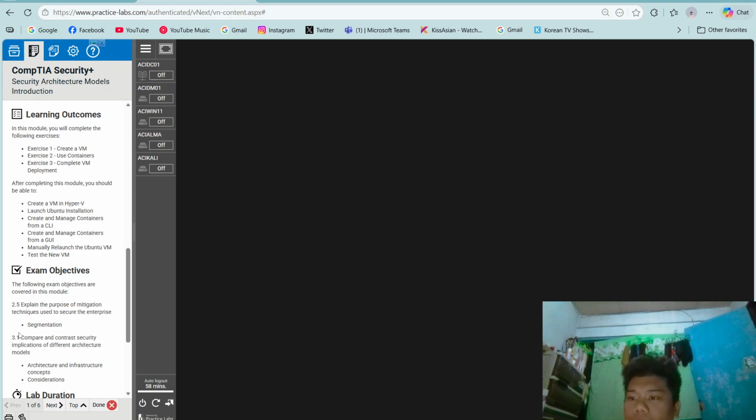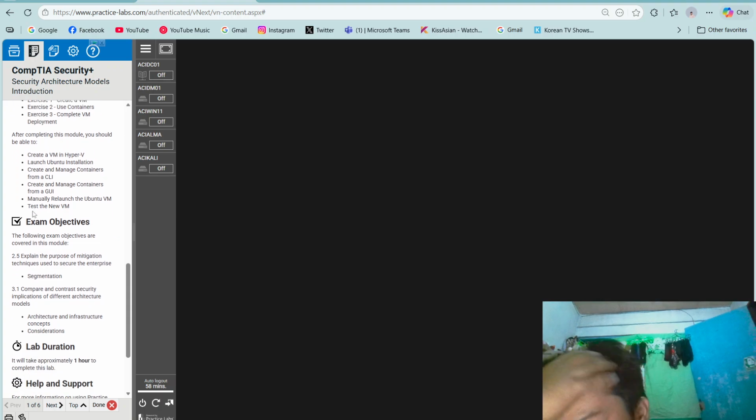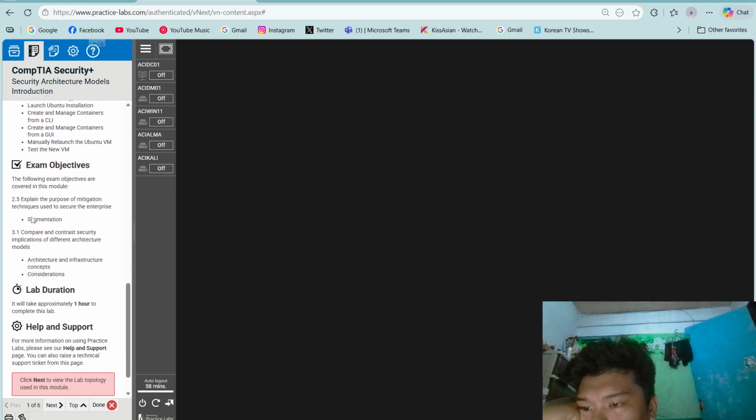So, learning outcomes. In this module, you will complete the following exercises. Exercise 1, create a VM, exercise 2, use containers, and lastly, exercise 3, complete VM deployment. After completing this module, you should be able to create a VM in Hyper-V, launch Ubuntu installation, create and manage containers from a CLI, create and manage containers from a GUI, manually relaunch the Ubuntu VM, and test the new VM.